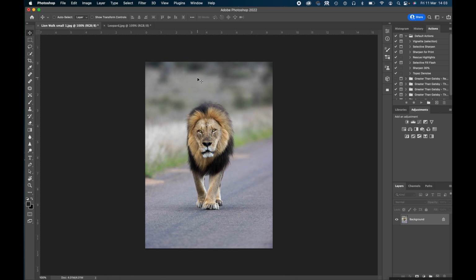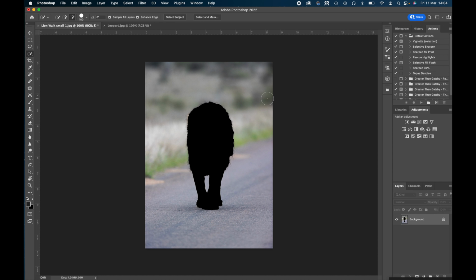You're going to make a selection first, so I'm going to use the Quick Selection tool. I'm going to come up to the top here and select the subject. Well, as you can see there, it's done a selection around the lion. We simply then use the Command X key now, or Control X on Windows.